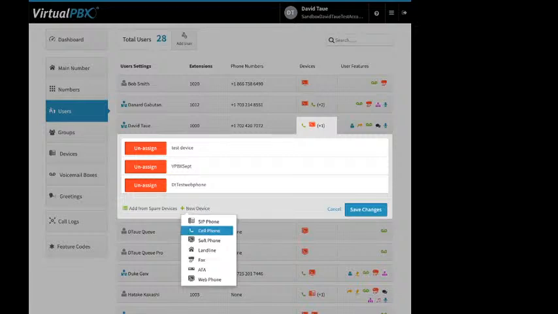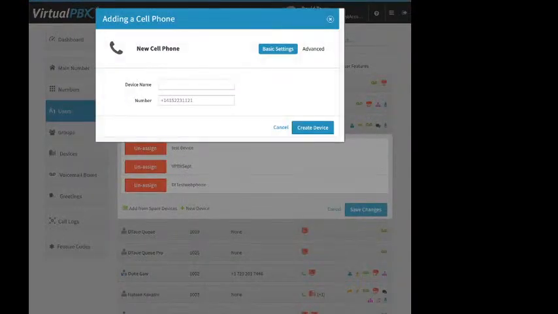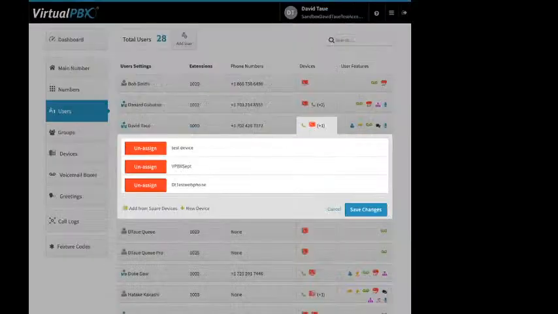All right, cell phone and landline are essentially the same, so I'll just show you here. Basically, you give it a name, and then you have a +1 area code and phone number. All right, so your cell phone number. Click on Create Device. You click on Save Changes.